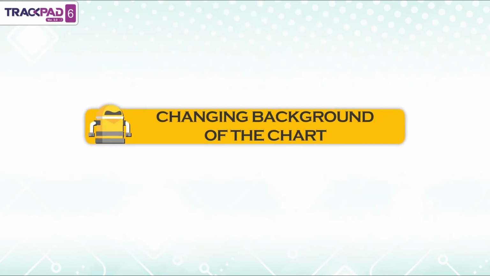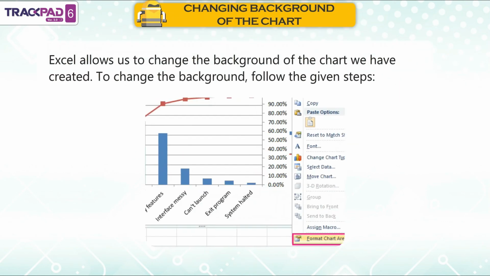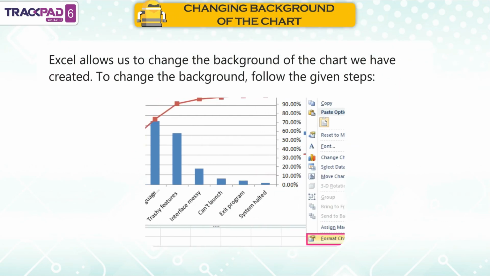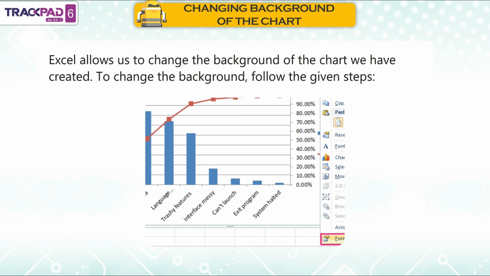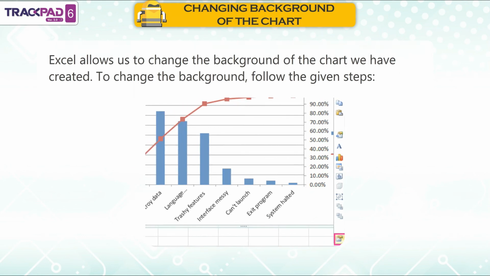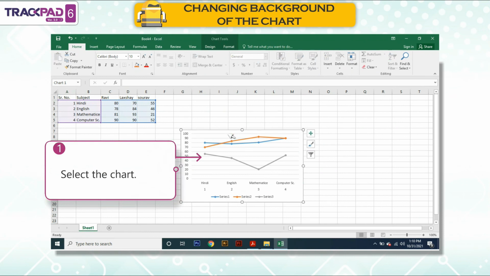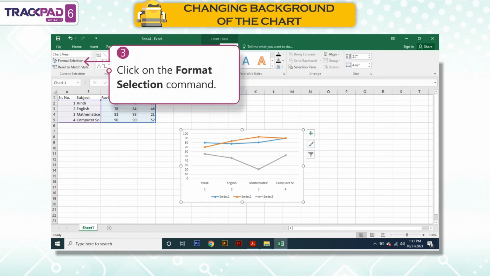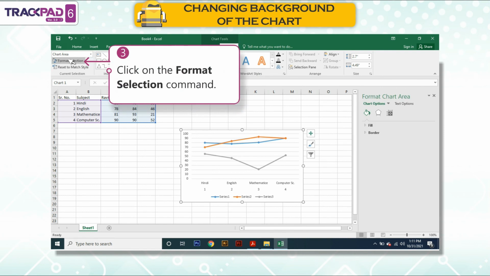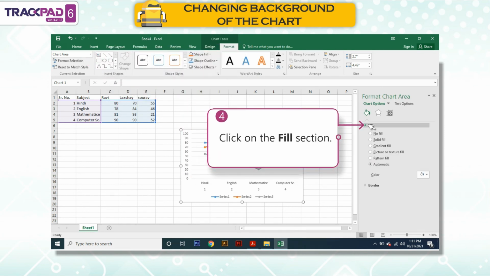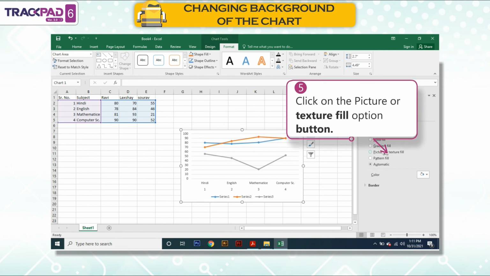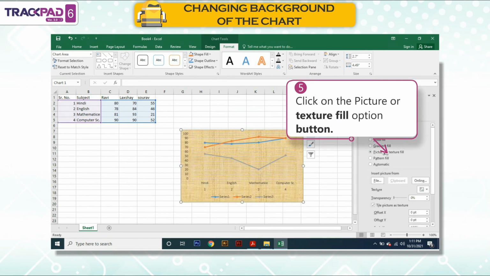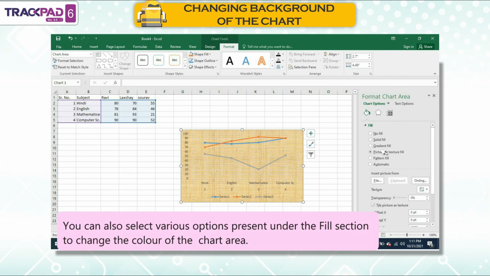Changing background of the chart. Excel allows us to change the background of the chart we have created. To change the background, follow the given steps. First, select the chart. Second, click on the Format button. Third, click on the Format Selection command. Fourth, click on the Fill section. Fifth, click on the Picture or Texture Fill option button. You can also select various options present under the Fill section to change the color of the chart area.